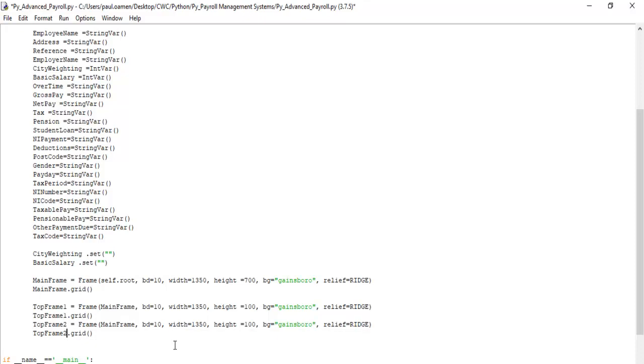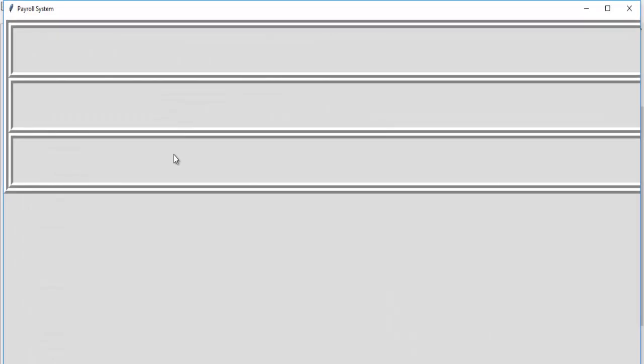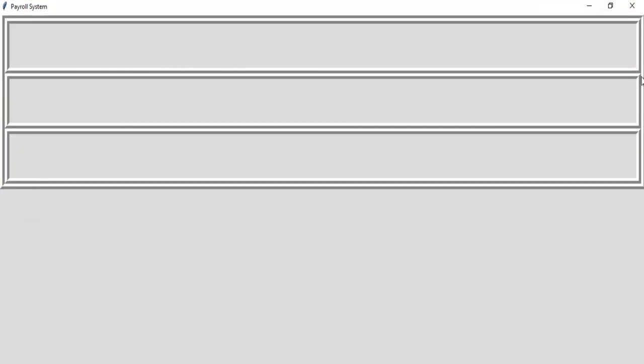Right, and that is going to be 100 as well, so that's fine. So I need another one to make it 3, and top frame 2 is going to be inside mainframe as well, while top frame 3 is going to be inside mainframe as well too. Let's get this indented properly. I'm going to run it so that you guys see what I'm talking about. So let's go to run, and there we go, those are the frames.